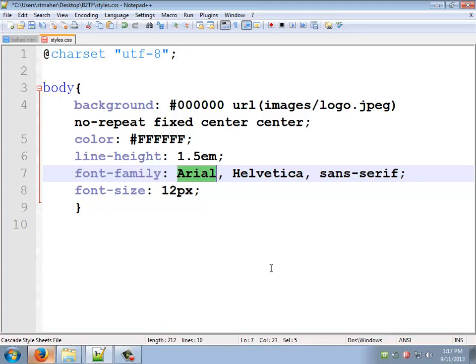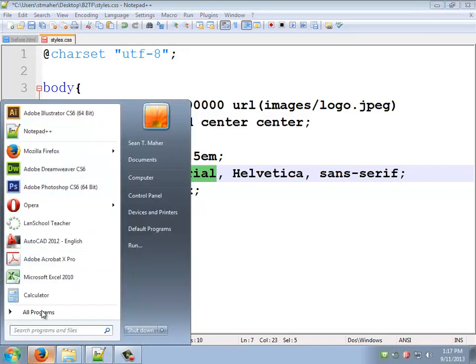So the first thing that their computer is going to try and do is load Arial. If it cannot find it, it's going to fail over to Helvetica. And if it can't find that one, then it's going to fail over to whatever the computer has set up as its default sans serif font. And sans serif is your block letters. Do you know what a serif font is? Let me do this in Word real quick.